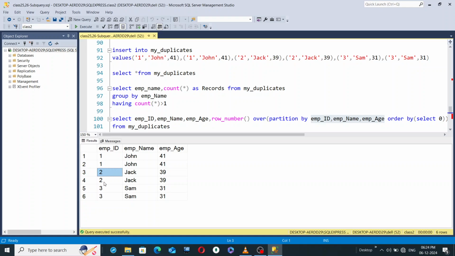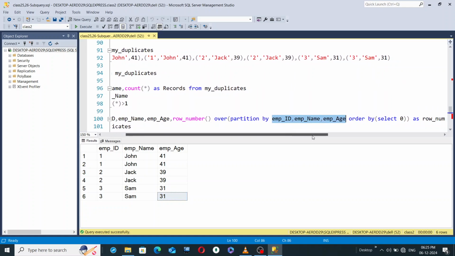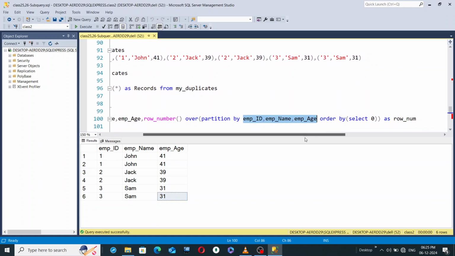Similarly, for the third and fourth rows, there are common values. Similarly, for the fifth and sixth rows, there are common values in all these fields. That's why the partition by here I've written as EMP_ID, EMP_name, EMP_age. And you must remember that whenever you're using the OVER function, you must use the order by clause alongside it.